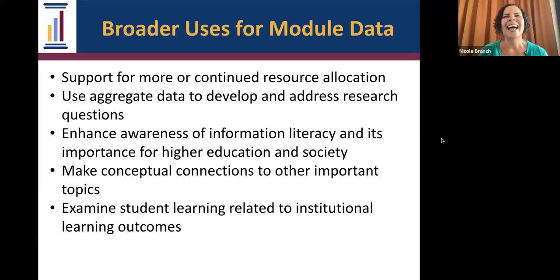Great, thanks, Angie. Yes, so broadly speaking, NSSE module data can be used in a number of ways depending on what your goals are. So first, the module data might help you make that case for support for more or continued resource allocation by highlighting strengths and gaps in students' knowledge or experience related to information literacy. Also, the aggregate data might be used to develop and address research questions.